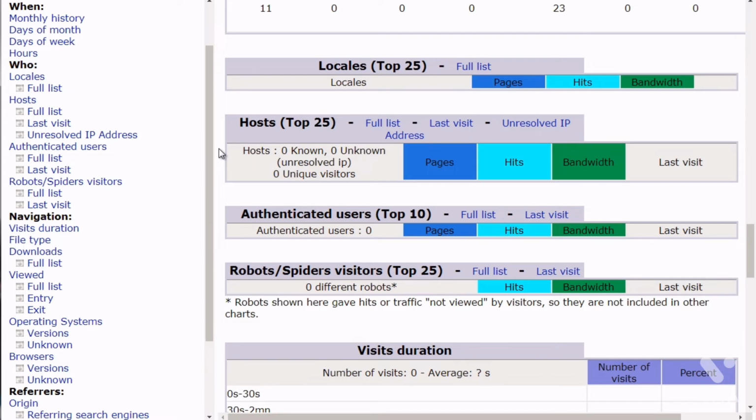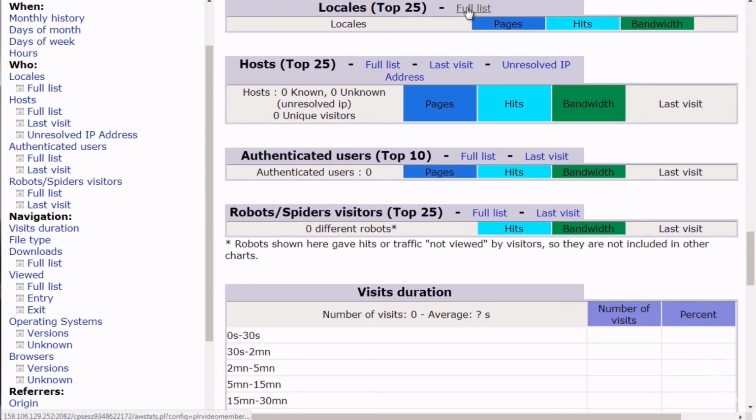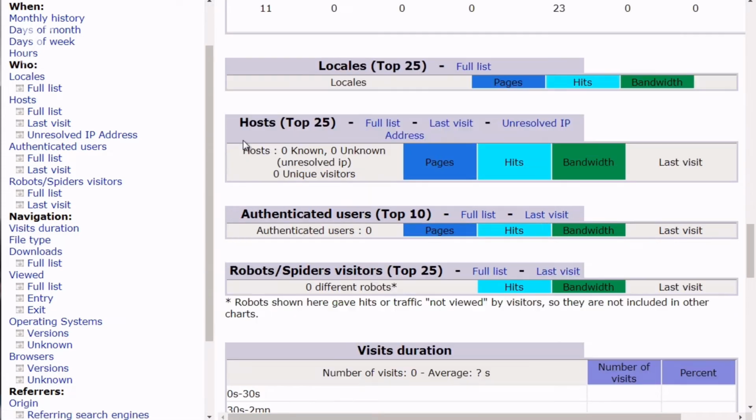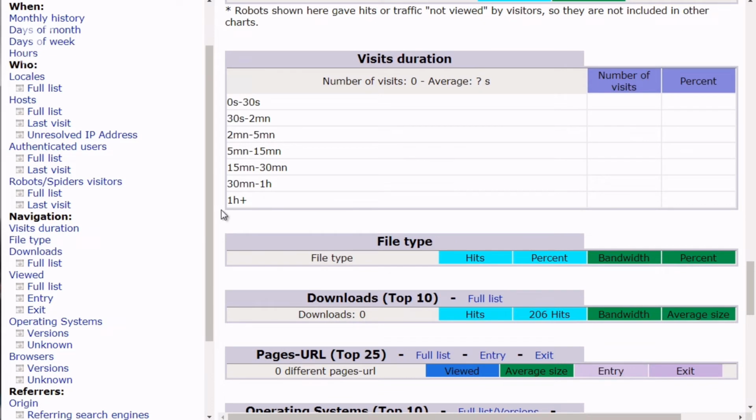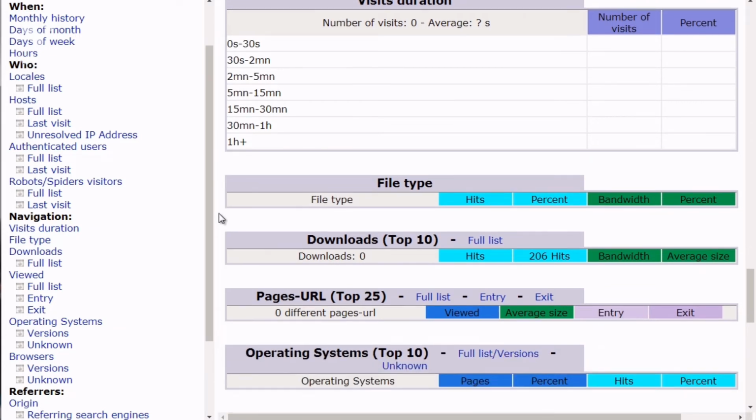how are people interacting with your website is crucial. And then we have locales, which is basically where people are coming from, the different countries, different locations, and all of that. We have different hosts, we have different authenticated users, and then what kind of robots are visiting your site? Is Google coming to your site and indexing your site? Is Yahoo, are other search engines doing that? And then the visits, duration, how long are people actually staying on your site?